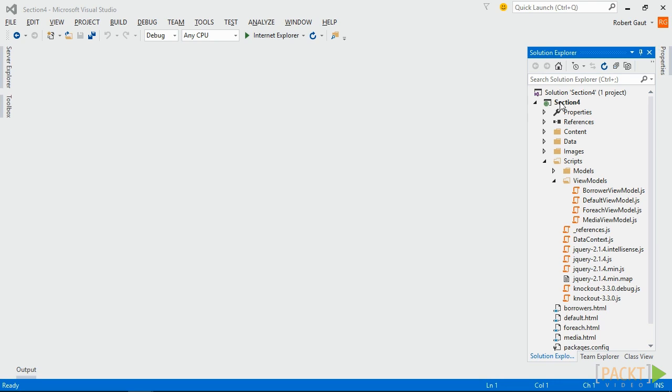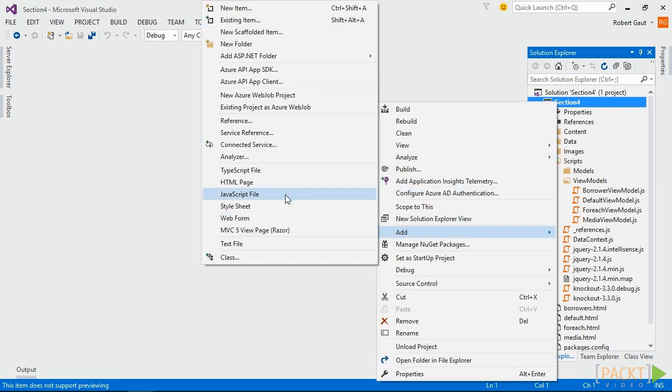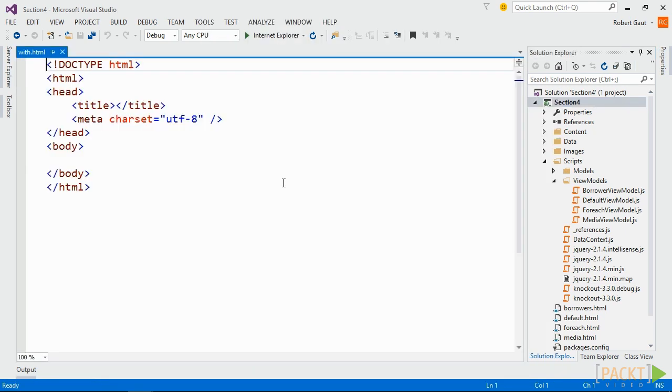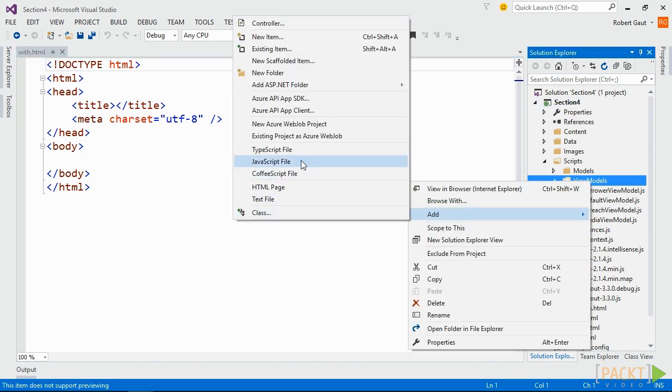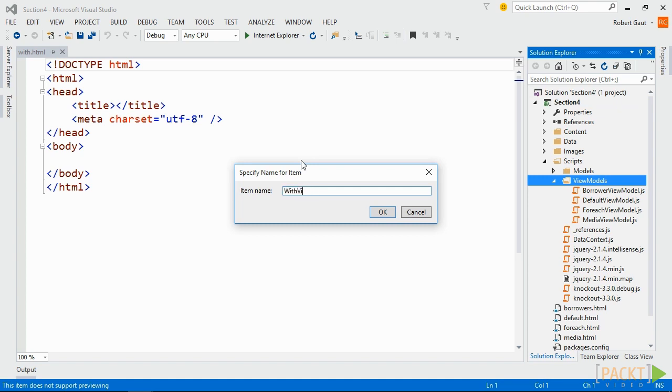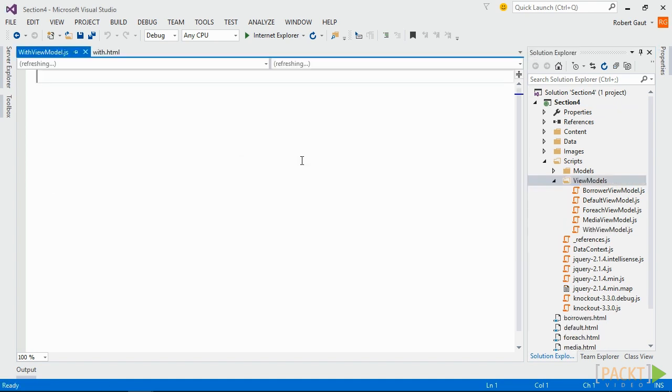Now let's move on to our next binding. The with binding in Knockout.JS establishes a new binding context so that child elements are bound within the context of the specified object. To demonstrate this, create a new HTML page named with.html and a view model named withViewModel.js with the appropriate references and boilerplate code.